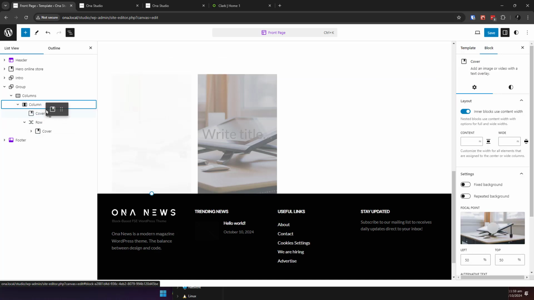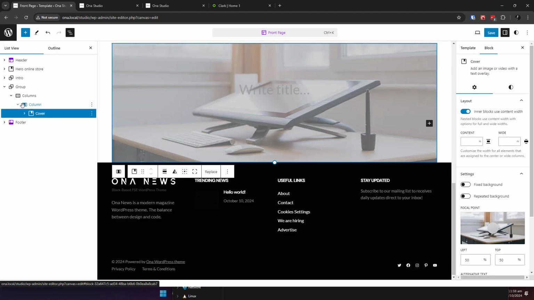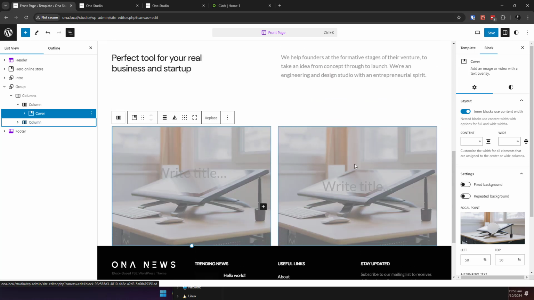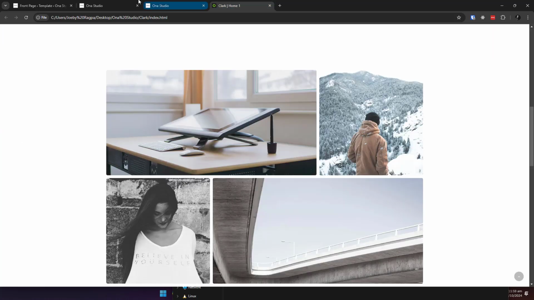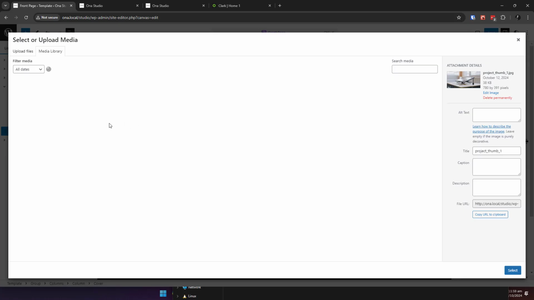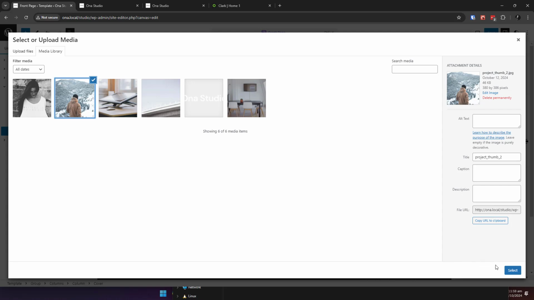So in the first column I'm gonna put this cover. Then the second column, let's see, I'll just duplicate it. So in the second column, this cover, and the second one will have a different image, right? So replace, open media library, and this image here.